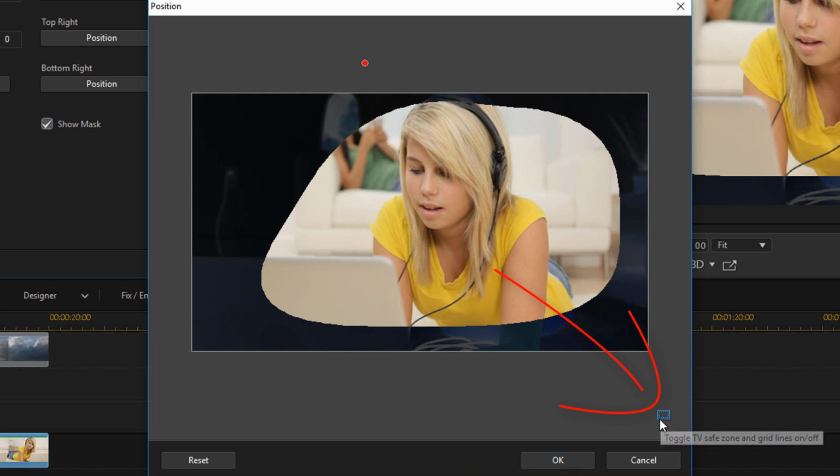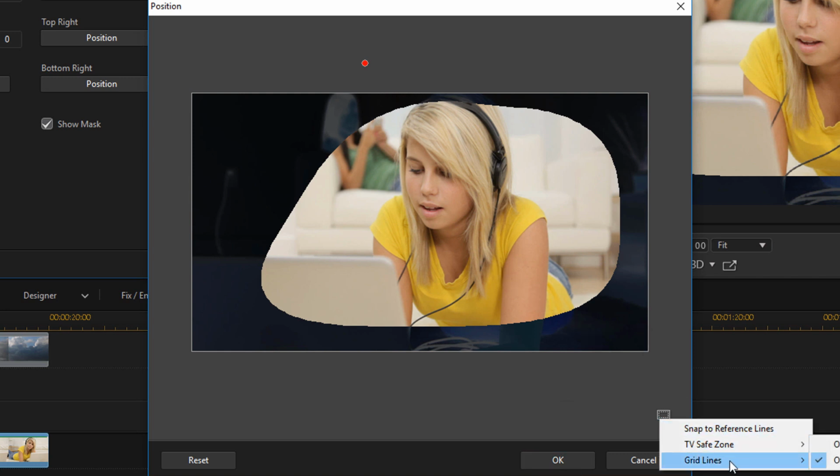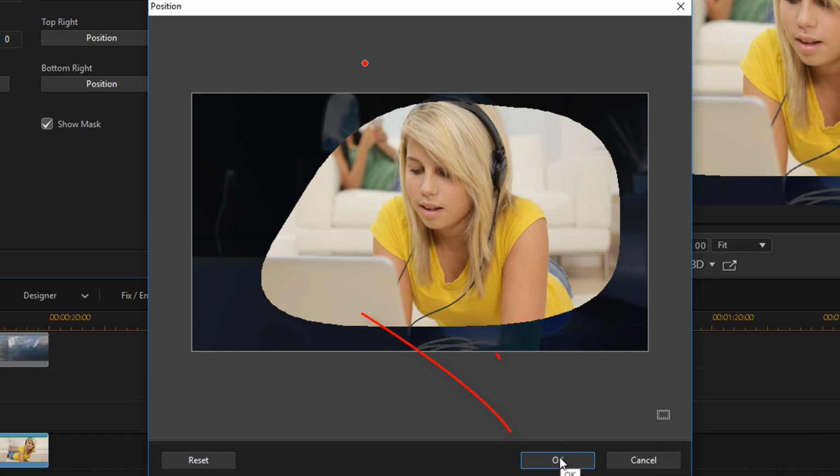If I wanted to see the safe zones, I could enable them here to make sure that whatever I'm showing is going to be inside. But since I'm breaking this down and really making it small, I know everything that I want to be visible is going to be visible anyway. So I'm going to click on OK.